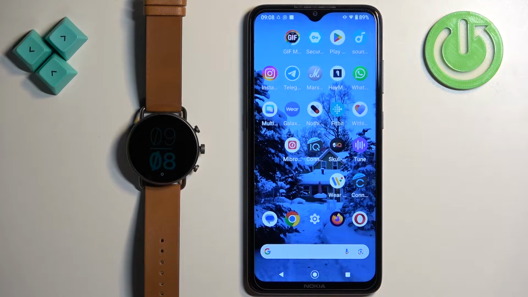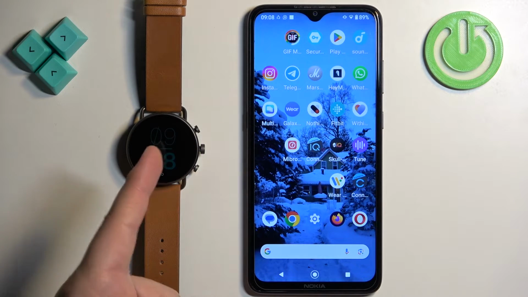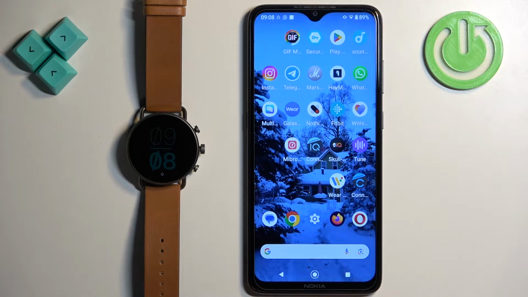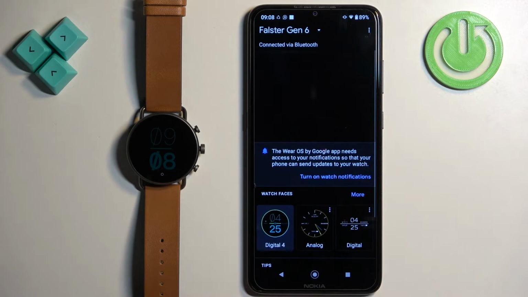Before we start, if you want to receive the notifications from your phone on your watch, it needs to be paired with your phone via the Wear OS application. Once the devices are paired together, we can continue. And now we can open the Wear OS app on the phone that is paired with our watch.